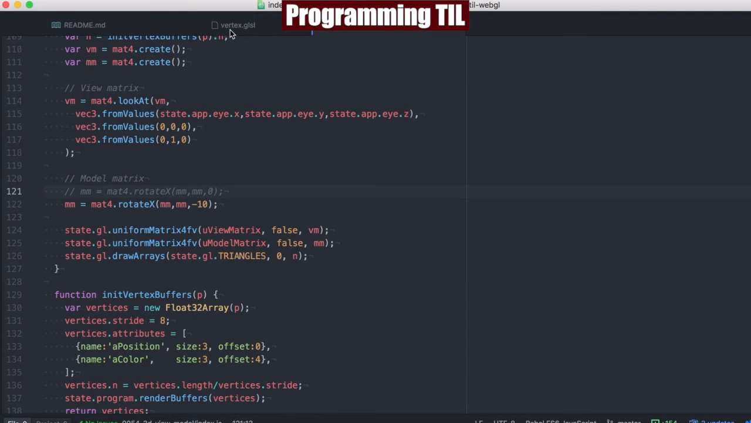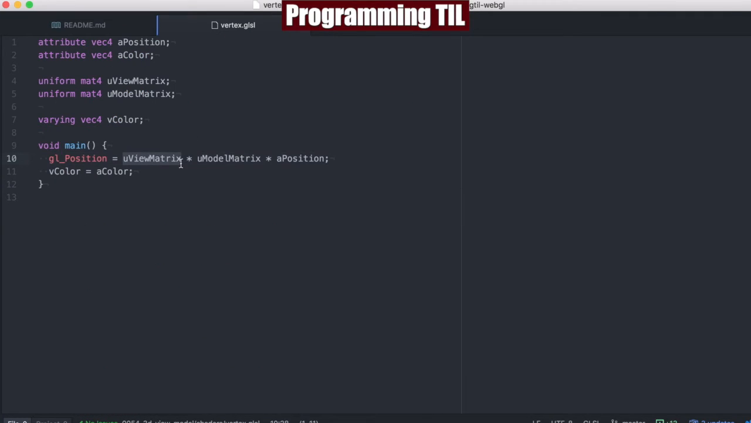But this is a very important formula to know, which is the view matrix times the model matrix times the position, and eventually we'll have the projection matrix in there as well.